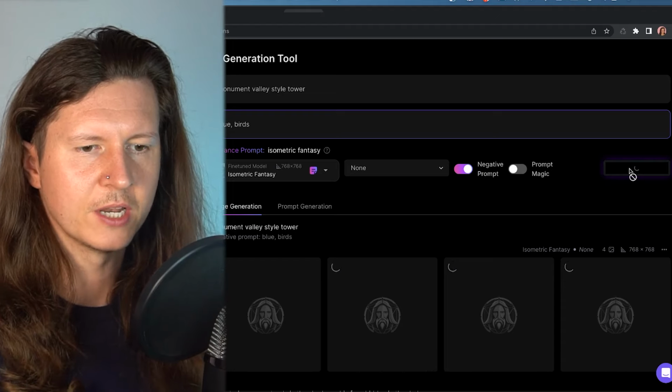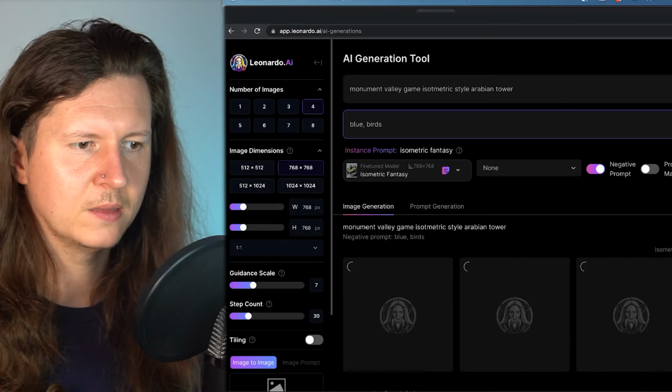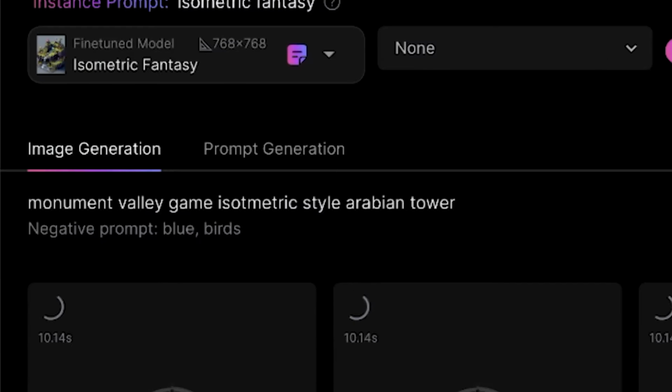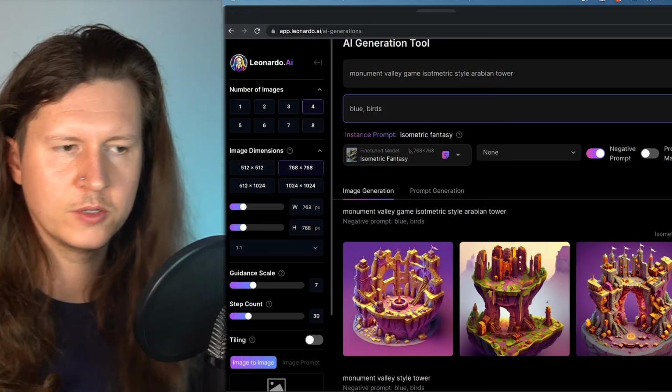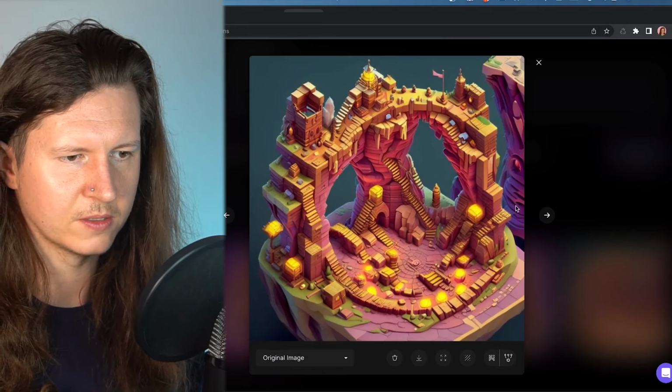So you can go ahead and generate and you're going to get yourself out an image. I've elaborated on my prompt a little bit and added in a few more defining words. Monument Valley game, isometric style, Arabian tower. And now you'll get your images generated. Take a look at some of these, they're looking pretty good.